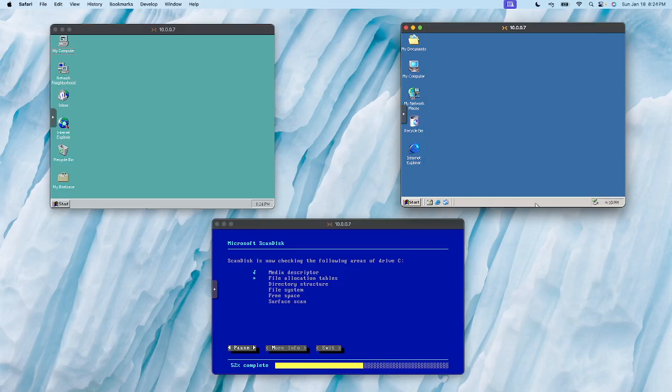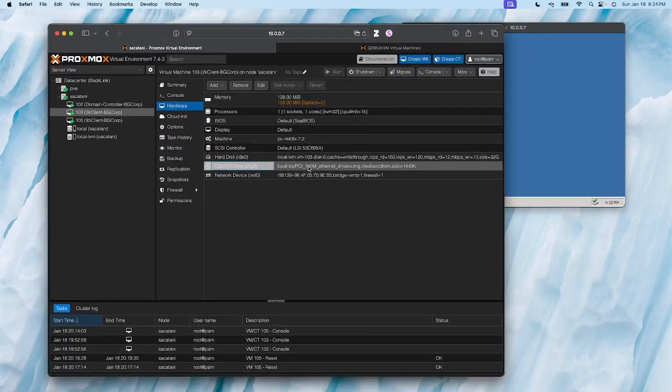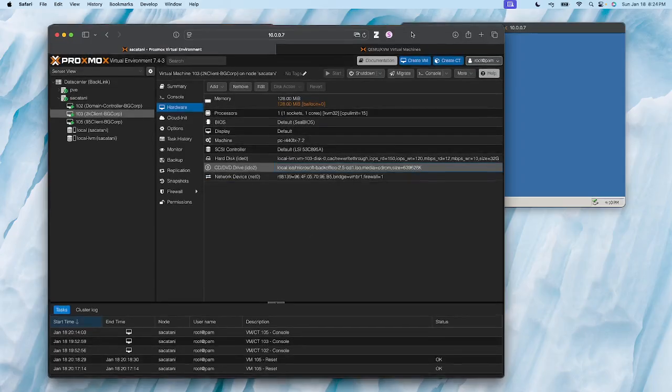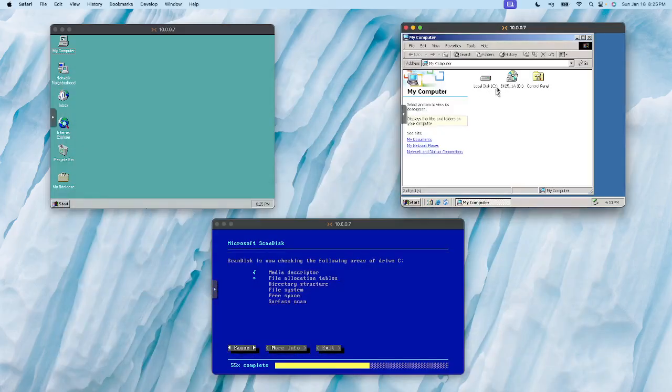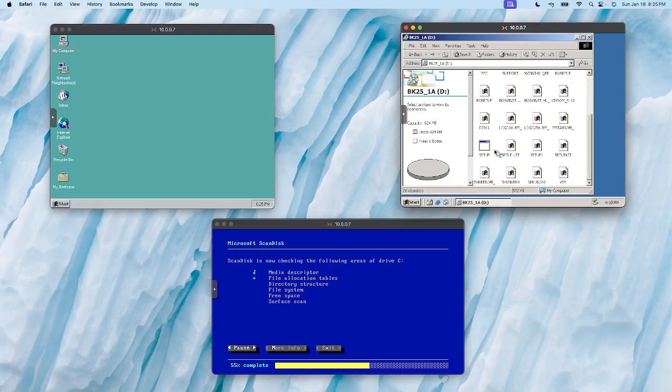Screw it. Let's do it. Let's put BackOffice in this thing. I mean, we might as well. BackOffice, CD1. 4 CDs. It's split up across 4 CDs. Pretty cool. My computer. Here we go. Now we're talking. And I believe it would just be the setup program.